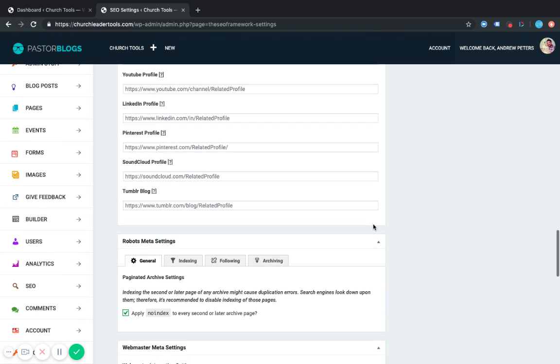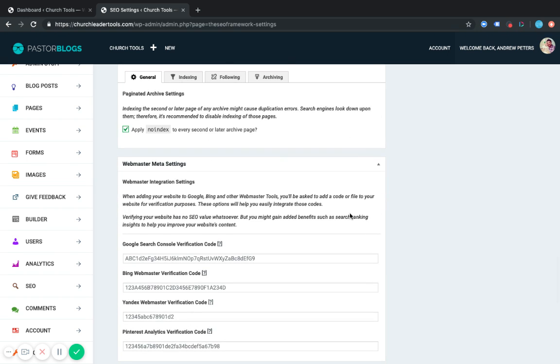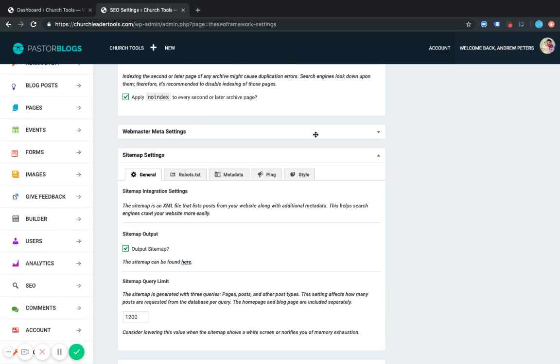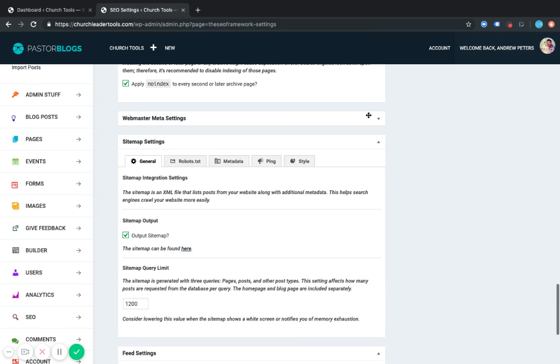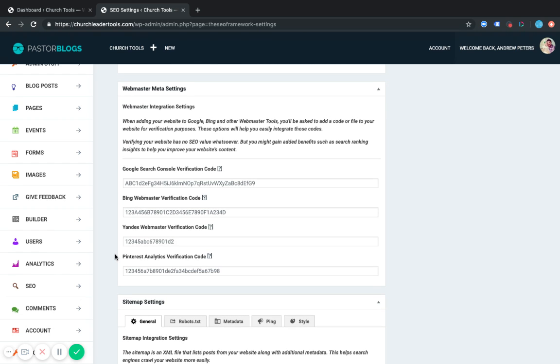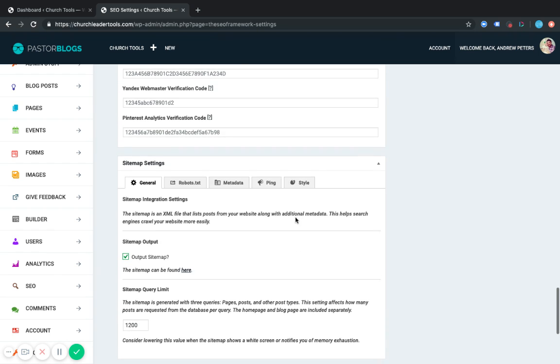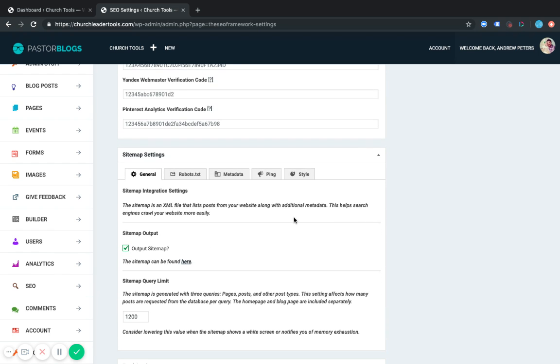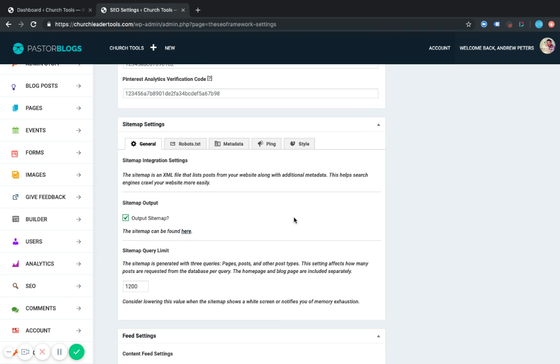Let's keep scrolling down. Shouldn't have to mess with any of these. This stuff for Webmaster is something that we'll handle elsewhere. We'll handle it automatically when we set up our analytics here in a little while. Probably in step 7 is when that is, where we do the nerd stuff.